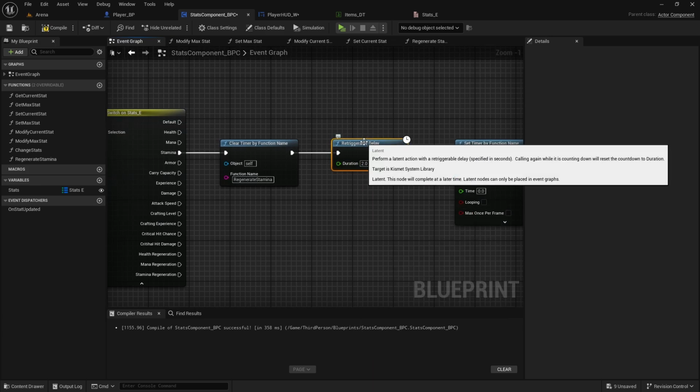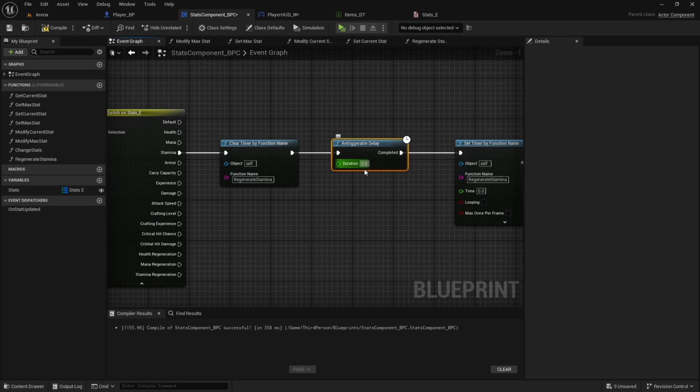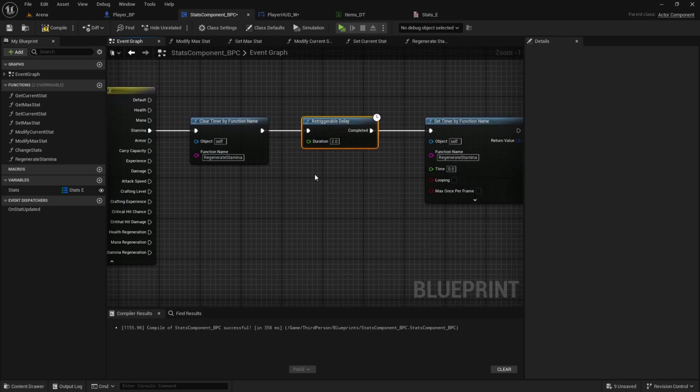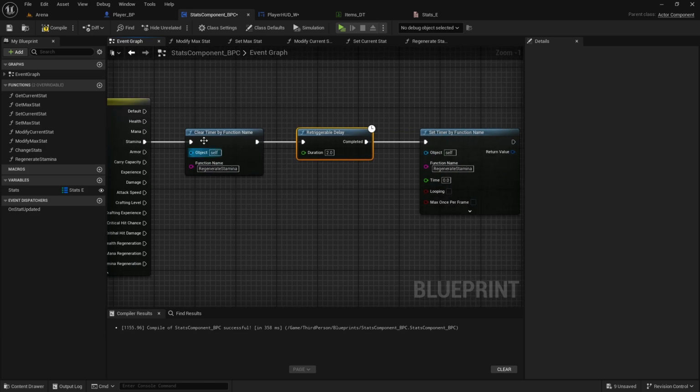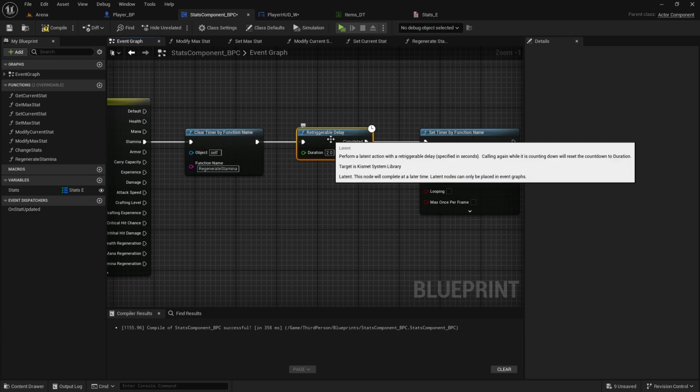What this does is calling it again while it's counting down will reset the countdown to duration. So let's say first time we stop, we change the stat. This one won't do anything because we're not regenerating it. Then it will wait 2 seconds from the last time we have used the stat and start regenerating stat. If we use the stat again, it will clear the regeneration, and again it has to wait 2 seconds.